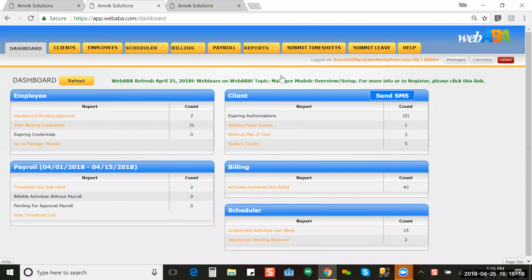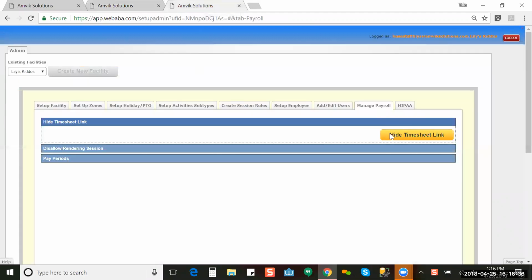So some facilities like to go ahead and hide these tabs until the end of the pay period. They'll leave it open for 2-3 days after the end of the pay period and then have it disappear again. You have another shortcut here. Timesheet link is the same exact thing that you would see right in here. It's just a shortcut on the dashboard.